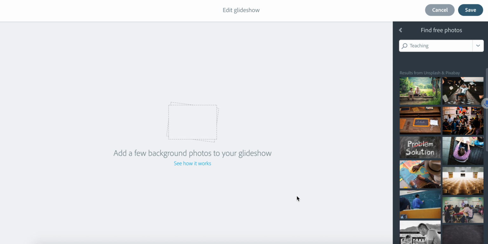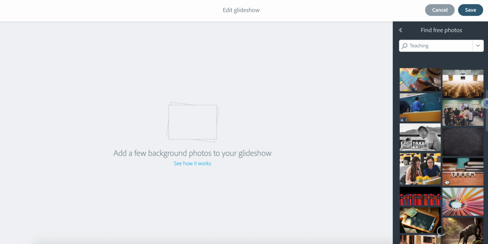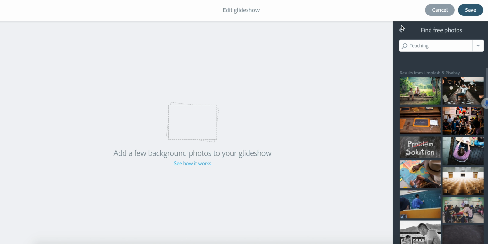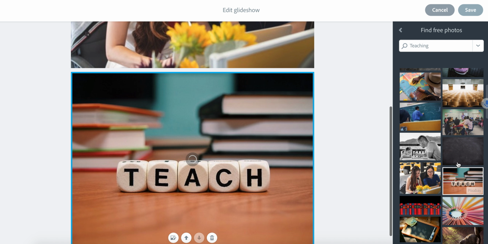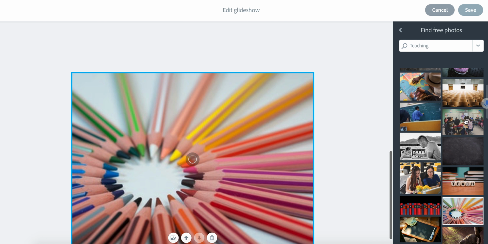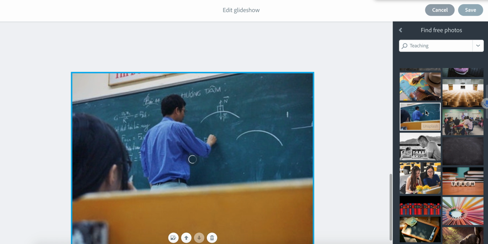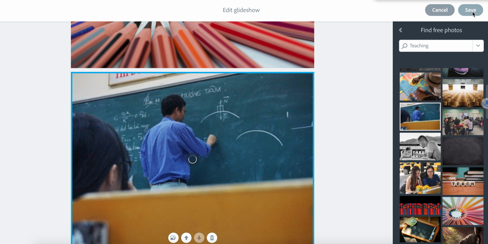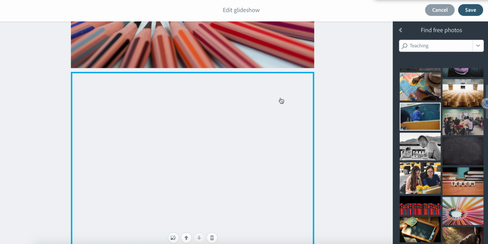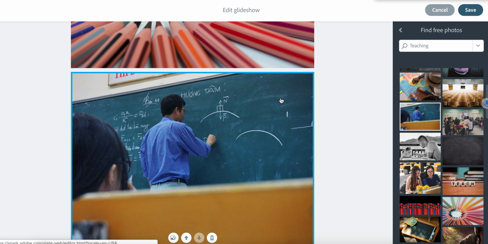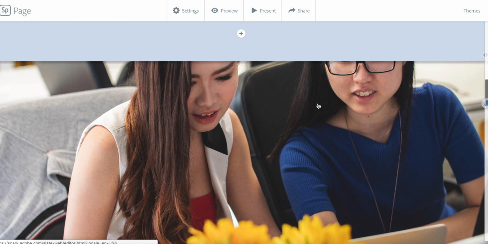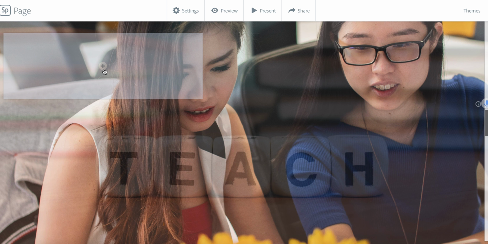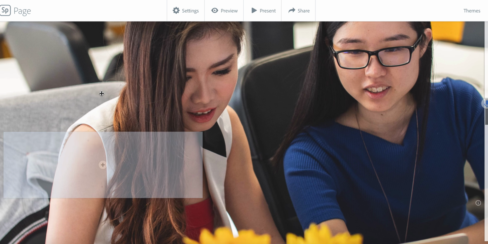Then I'm going to create a glide show. So what I need to do with the glide show is you can either find photos, but I suggest that you use your own. And I'm going to put a series of photographs of teaching. So I'm going to put that in there. I'm going to go save. Okay, the glide show is absolutely stunning. So look what happened. I have the photo and then I have this glide show and it looks beautiful. Look how it kind of glides into each other.